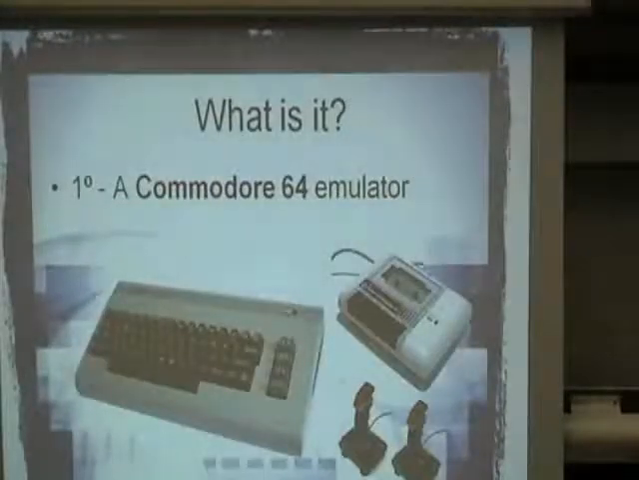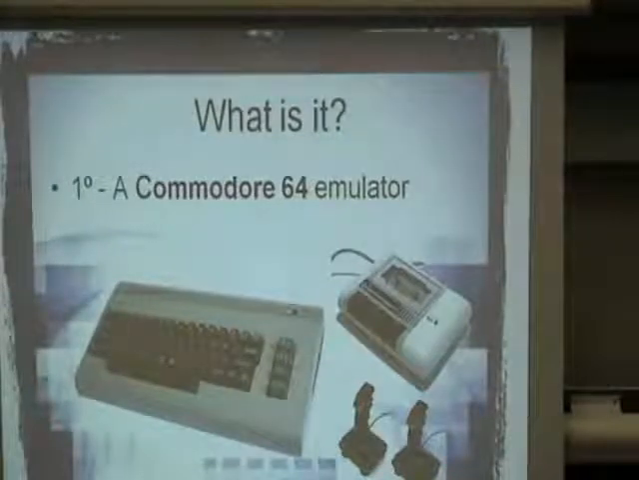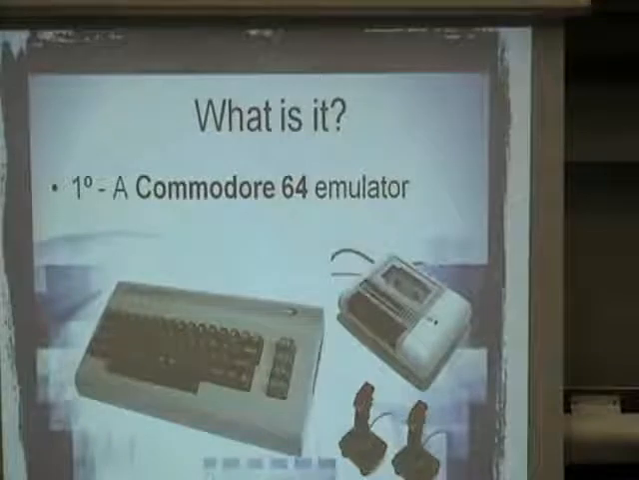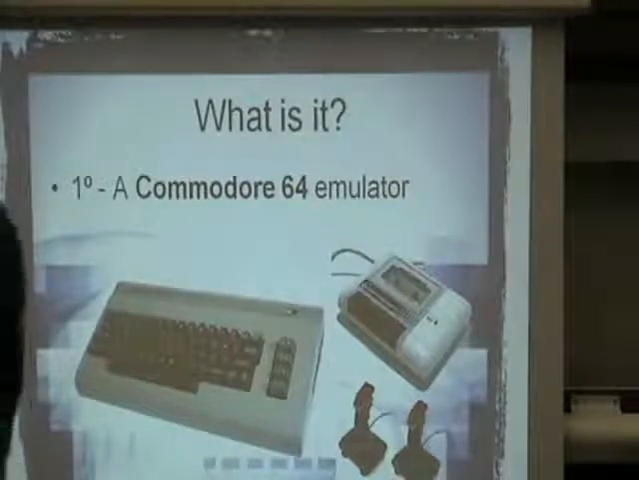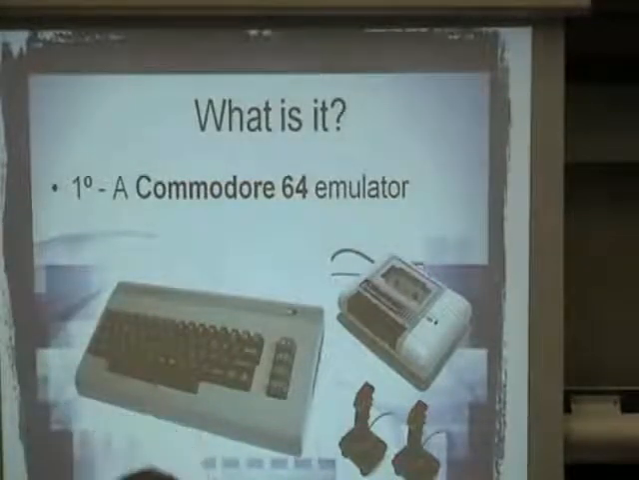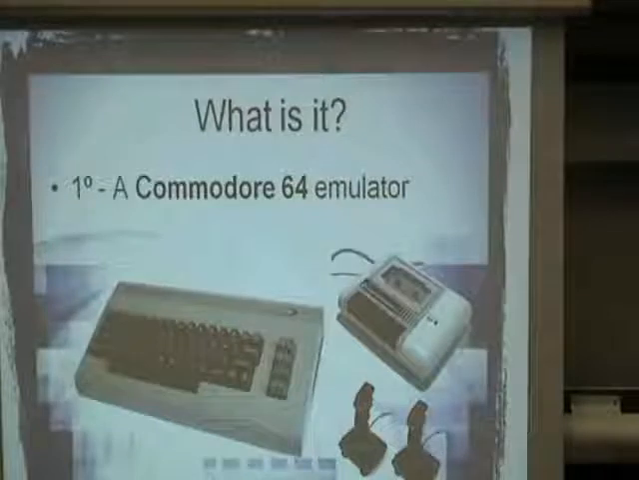Well, at one point in time I decided to start writing my own emulator. The Commodore 64 was the first computer that I had at home, so it was very easy to decide which computer to emulate. I'm curious about something. Can you raise your hands, all of you who have used a C64 at least once? Oh, that's great.